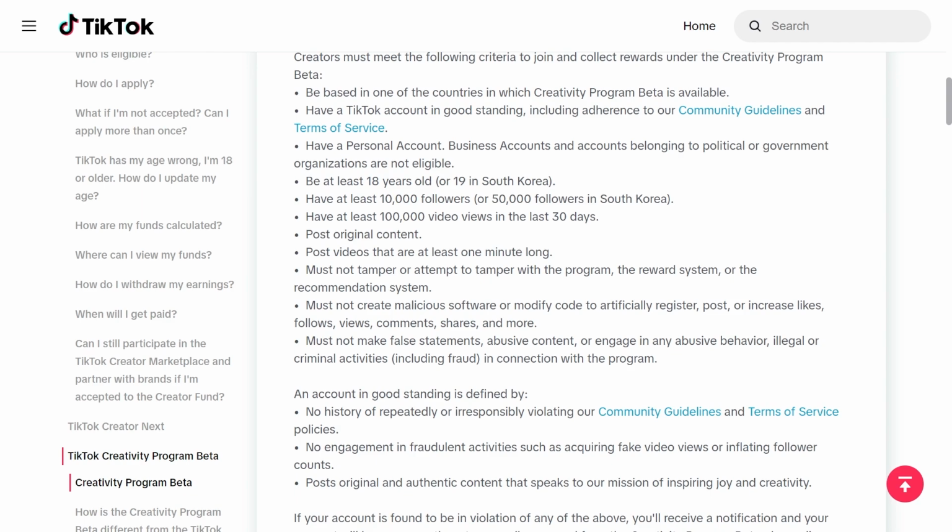You must not create malicious software or modify code to artificially register, post, or increase likes, follows, views, comments, shares, or more. And you must also not make false statements, abusive content, or engage in any abusive behavior, illegal or criminal activities, including fraud in connection with the program.